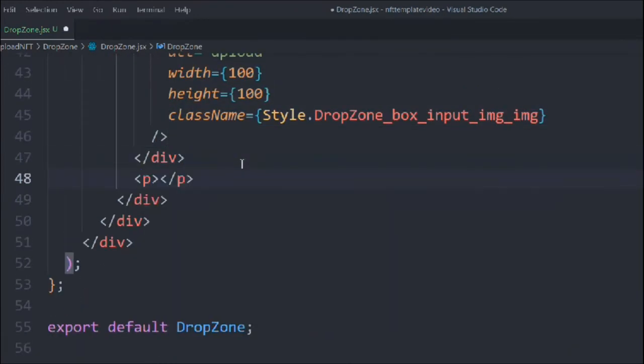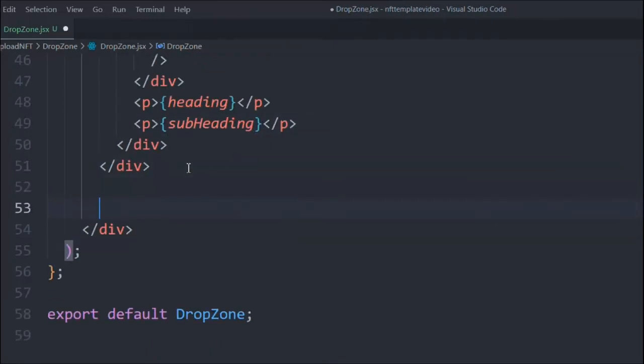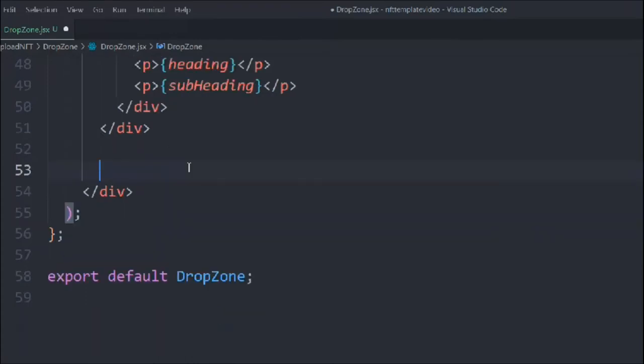We come down, we'll have another p tag, and it will have the data. So it will have the heading, it will have the subheading. Okay, so these are the props we are targeting, displaying. Okay, we'll come down and we'll have this dynamic data, and this dynamic block we are creating to display the data which the user is filling in for the NFT. Okay, so once we get the data, once we get the image, then we want to display this dynamic component, which will make sense. So just follow along with me.